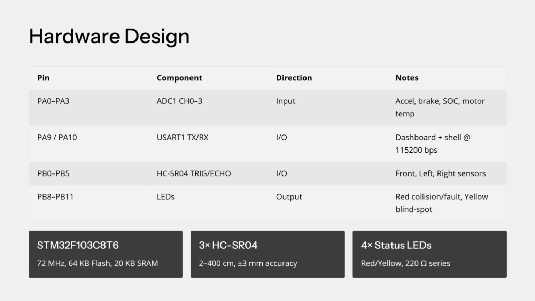And then we have hardware design. We used an ADC, analog to digital converter, and UART. We use the ADC because we are getting sensor data as analog, so we have to change it to discrete.